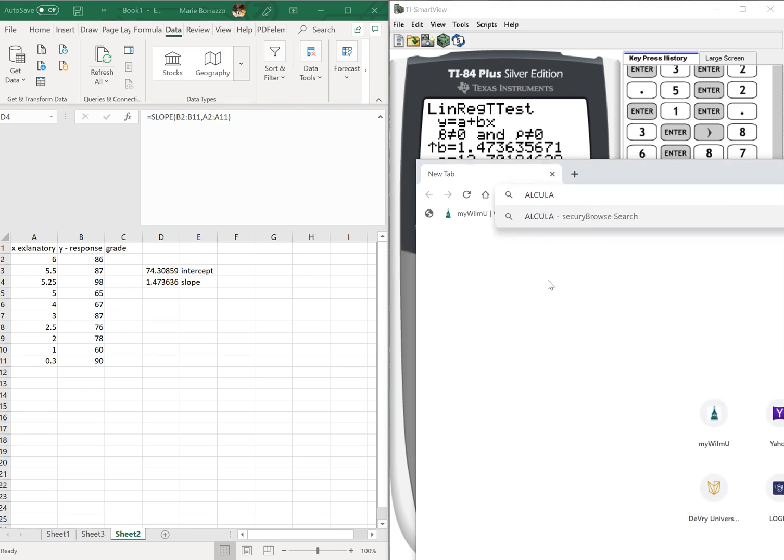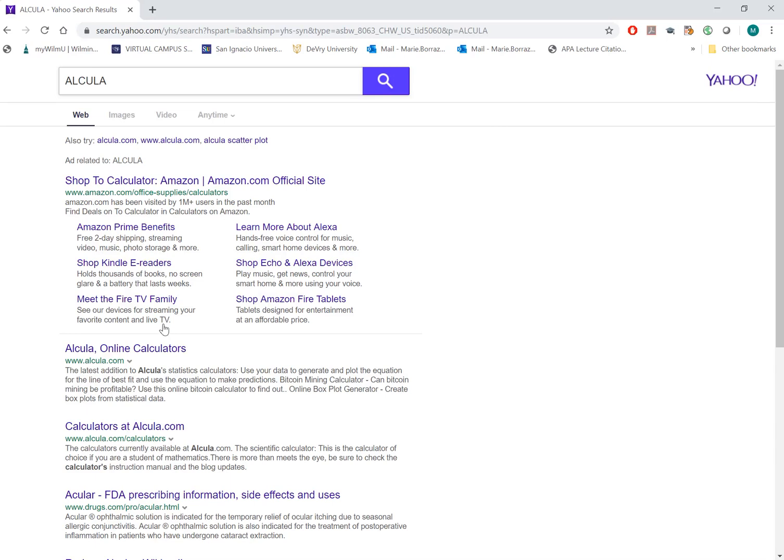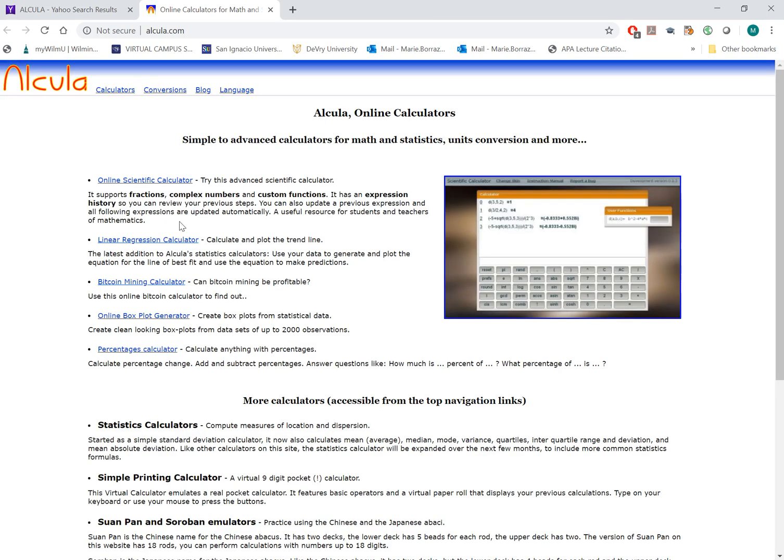Alcula is an online calculator that will do all of this for you and more. So you go to alcula.com, online calculators, and if you have your data already set up, notice that I'm going to go to linear regression calculator.